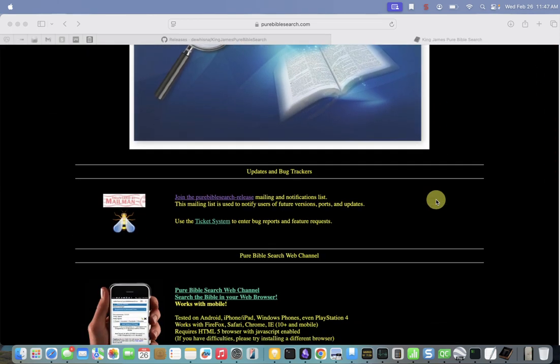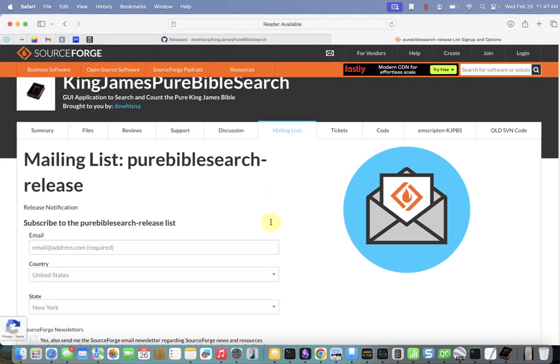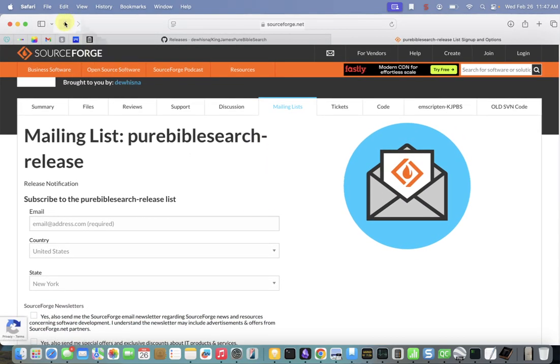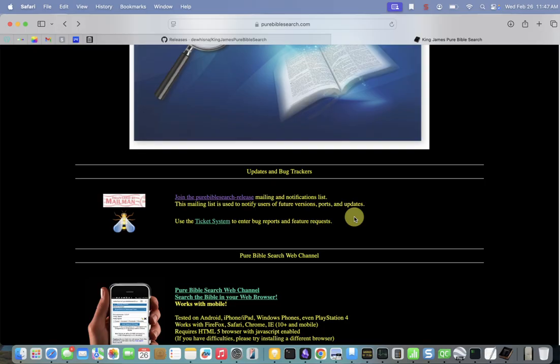First of all, I want to say we don't know if this is valid. We don't know if this is really kosher or true, but we put the technology in because software developers like to do that. So what you want to do is go to purebiblesearch.com. Here in the middle, click on updates and bug trackers, and join the Pure Bible Search release mailing list. That'll give you updates so you can be informed.